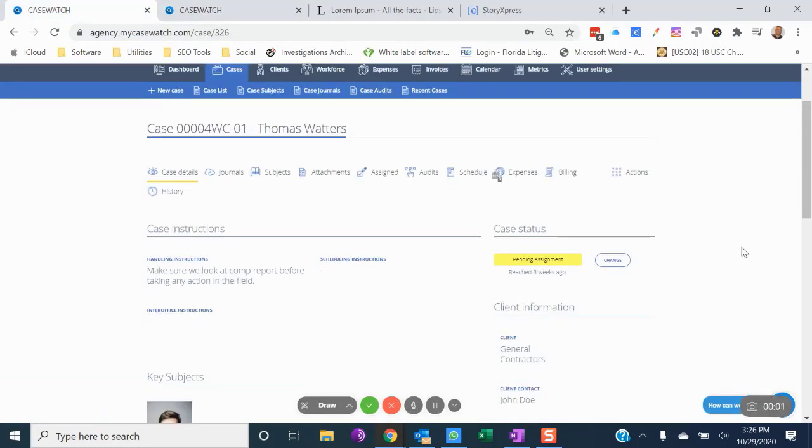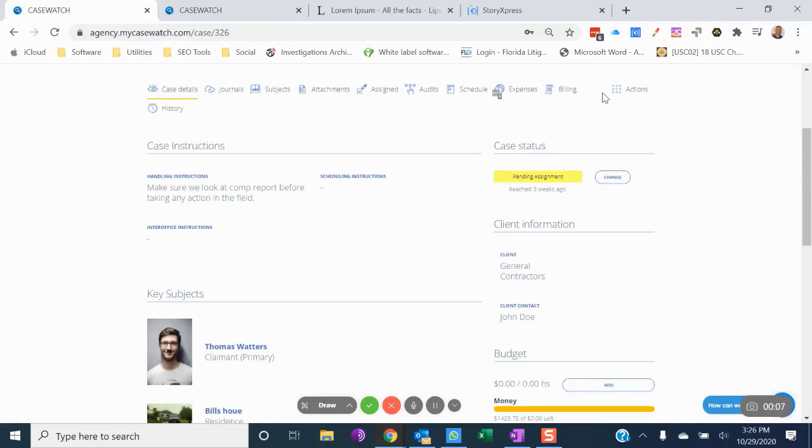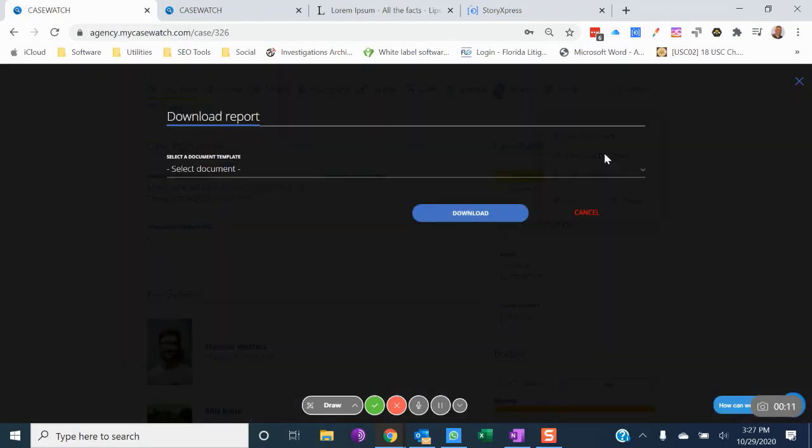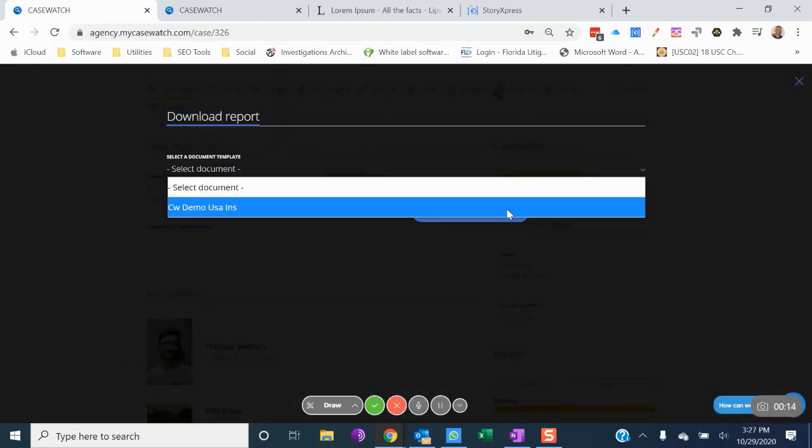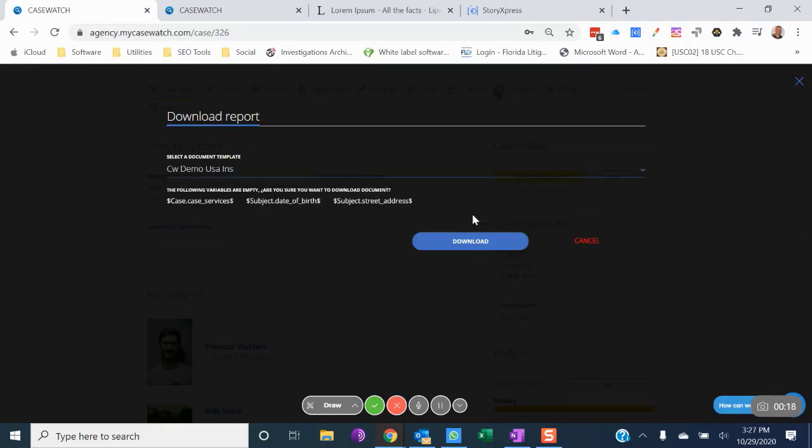Okay, now that the investigator added his report and validated it, let's go in and check and see what it looks like when the report comes out. So I'm going to go up here and click Actions, Download Document. I'm going to select the document that I want. You can have as many documents in here as you need.